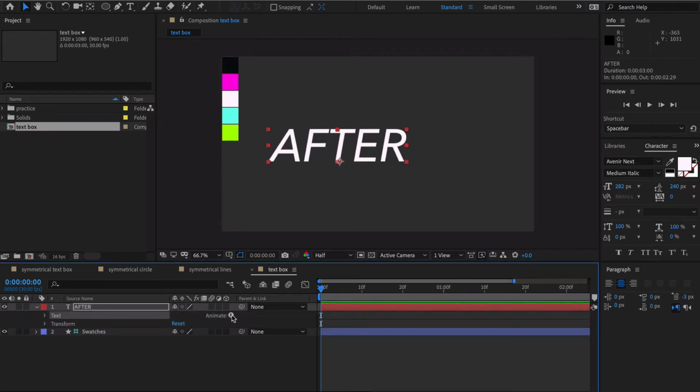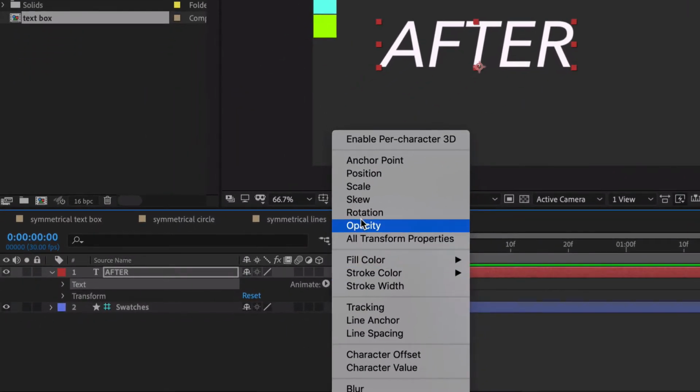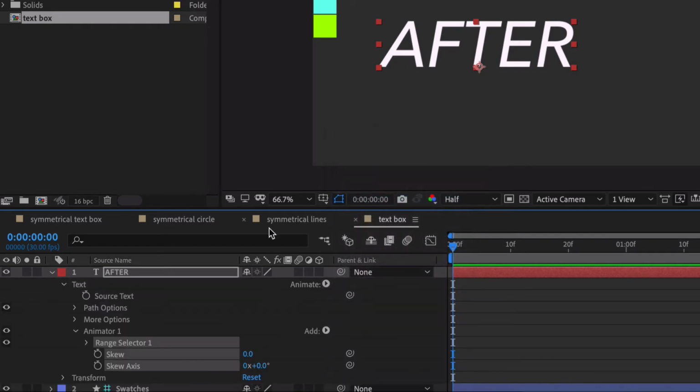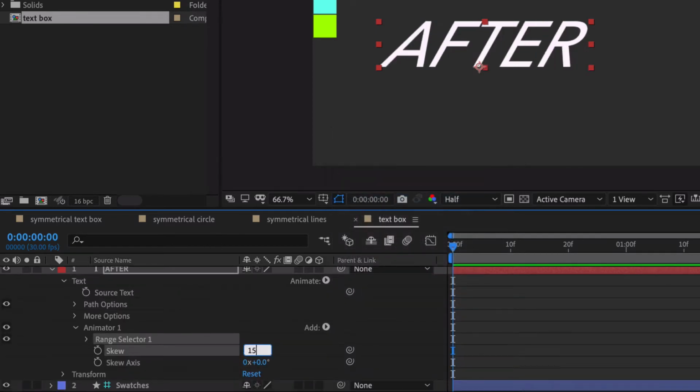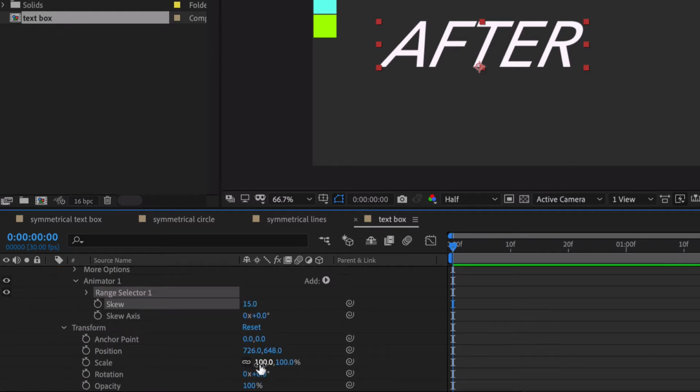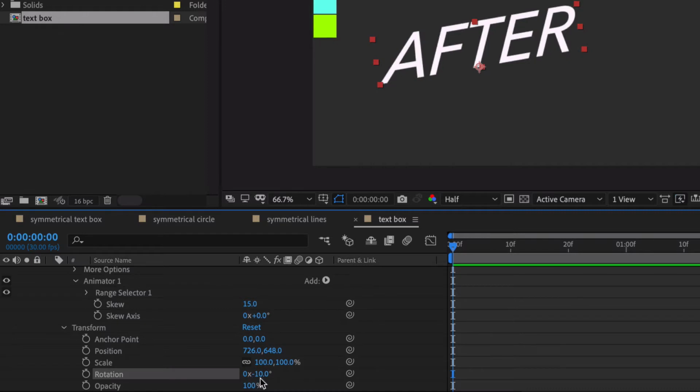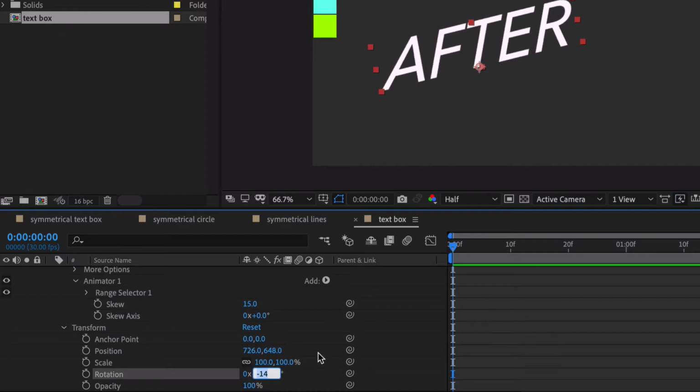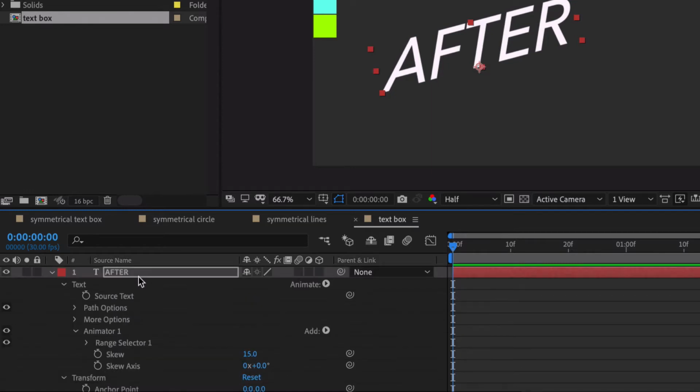Okay. First, let's go over here, and there's this animator options, and we want to hit our skew, okay? And let's go something like maybe 15. Then we just go down here to our transform, and then we go down here to rotate, and we go negative 15. Let me go 1, 2, 3, something like that. Negative 15. That's fine, whatever. Okay, let's do a little bit of animation here.